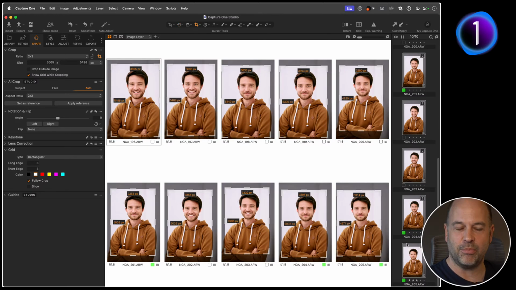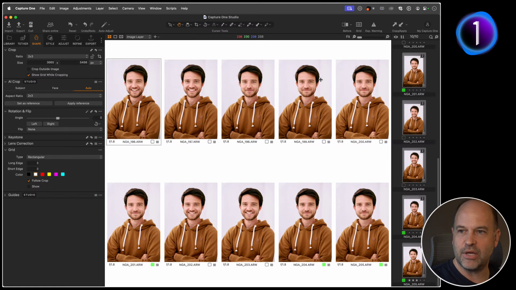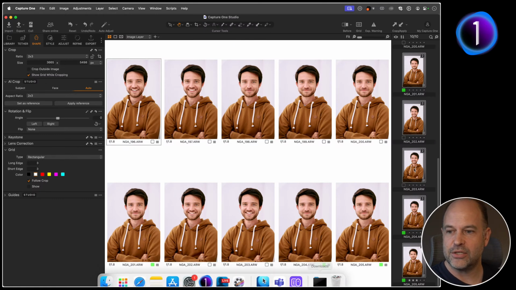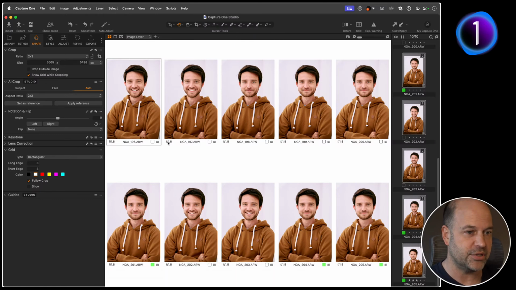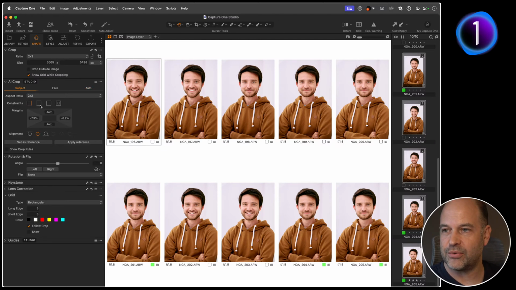If I press C on my keyboard to bring up the crop tool, you can see that the crop is moving around a little bit. It's changing size slightly with the goal to keep him all consistent. So you can do that in Capture One Pro. It's not purely a Capture One Studio feature. There are more features in Capture One Studio for setting up specific margins and so on. But this way, you can still use it in Capture One Pro.